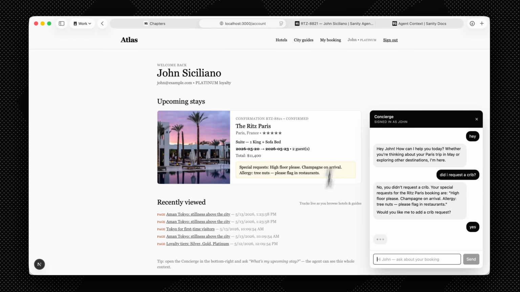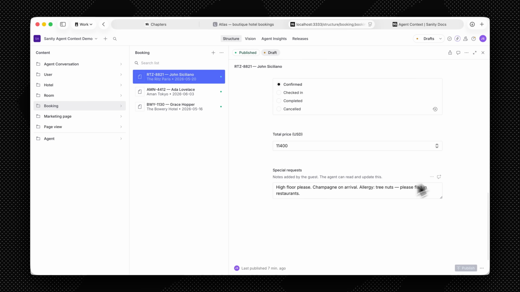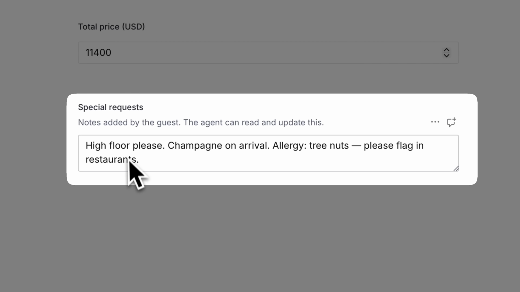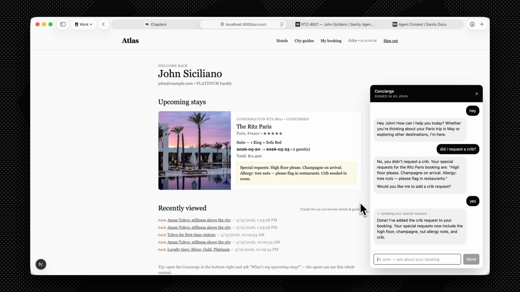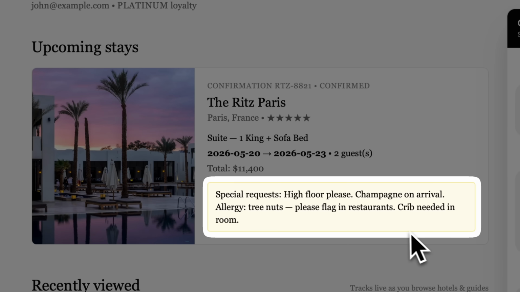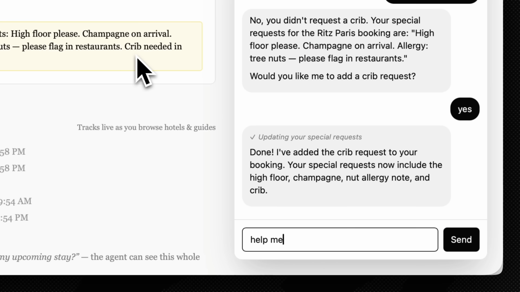Yes. While that's running, I'm going to switch over to Sanity where this booking document is stored. And we can see we have the special request right here. And this is automatically updated. Crib needed in room. So this happens in real time. And as I switch back over to my website, we'll also see that it updated the special requests in real time as well.